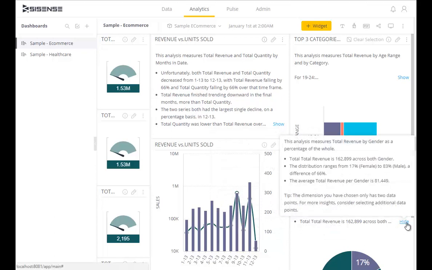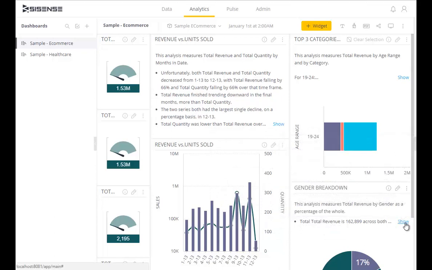But Sisense Narratives is more than just a description. It calculates your data and generates text-based insights, making it easier for you to reach decisions faster. The data is always synchronized with the data displayed in your widgets. When the data changes due to filter changes, for example, or data refresh, the narrative text is also updated.